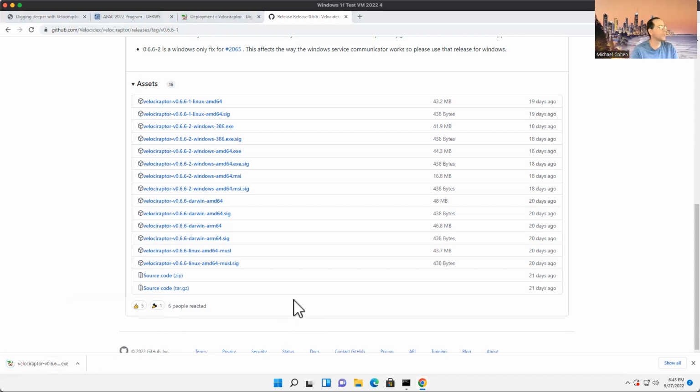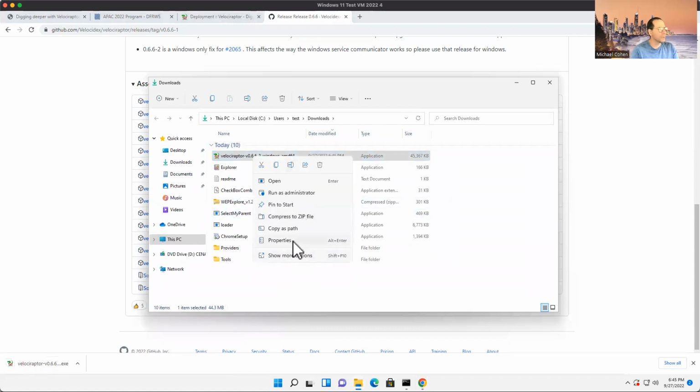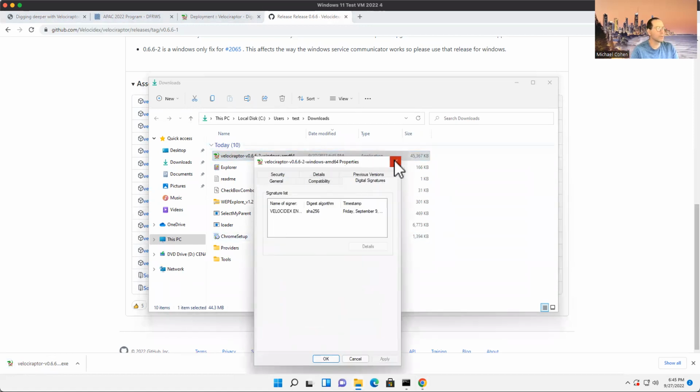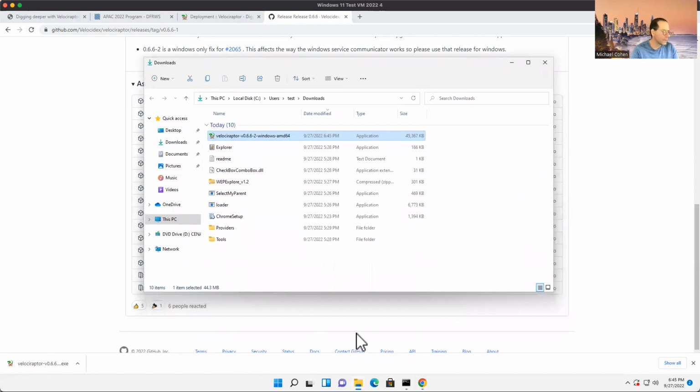Show in folder. Okay, and there it is, right? So you can look at it. It should be signed, digital signature, verified, and so on. So you can see that it's verified.